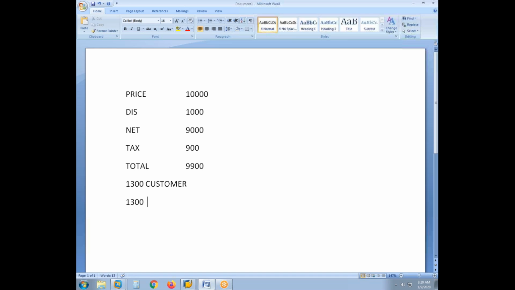How it will happen is 1300 is the customer. For the 1300 customer account, 9,900 is debited. Now, whenever you're posting to a subledger account, parallelly you have to post to the reconciliation account. Let's say the reconciliation account is 1,40,000, and 9,900 is posted. Then the price account is, let's say, 8 lakh. The price account will be credited with 10,000 rupees.